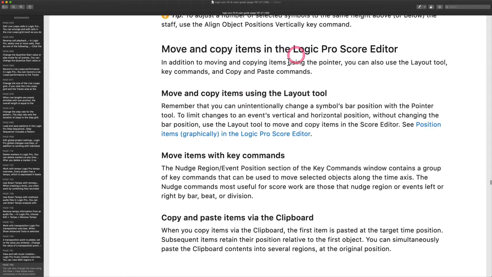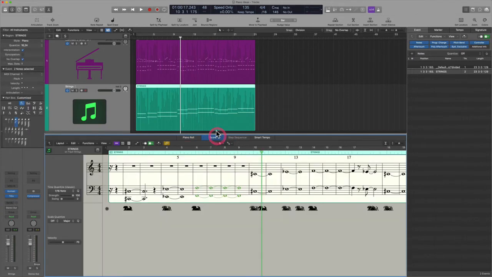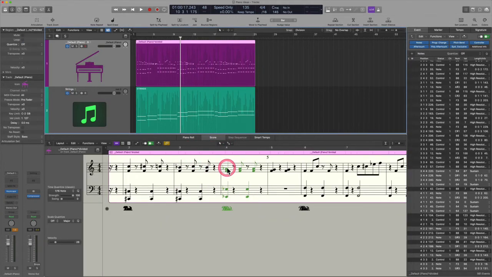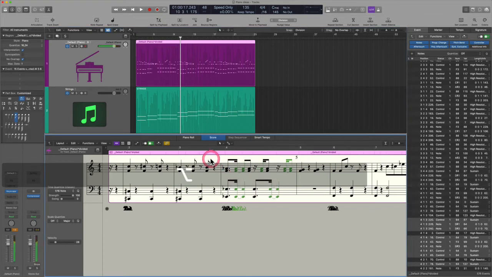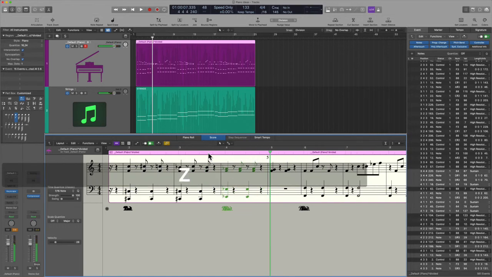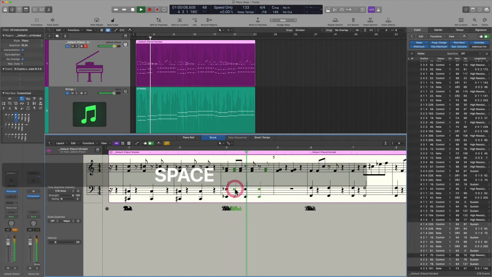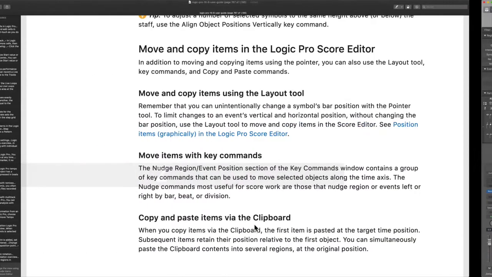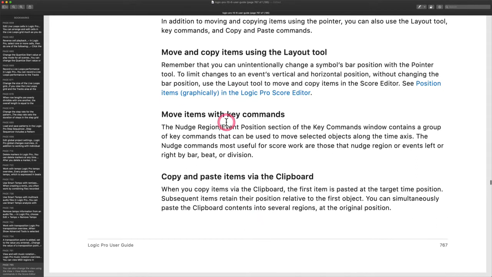Moving copy items. I'm pretty sure we could do the same, Command C, Command V. Let's go to the piano here. Let's say I wanted to copy these over just for repetition's sake. Oh, that's cool. It's pretty nice. Check this out. That's cool. Why don't I do this? Nice. All right. I just option dragged those.